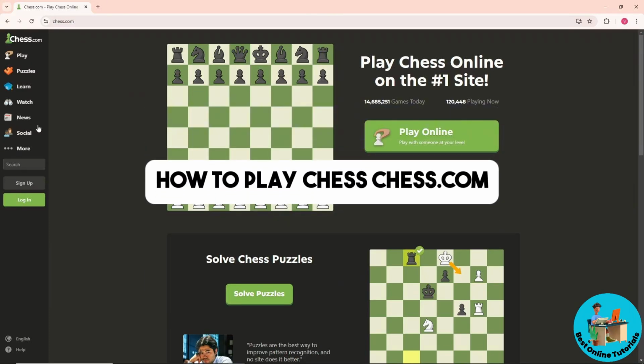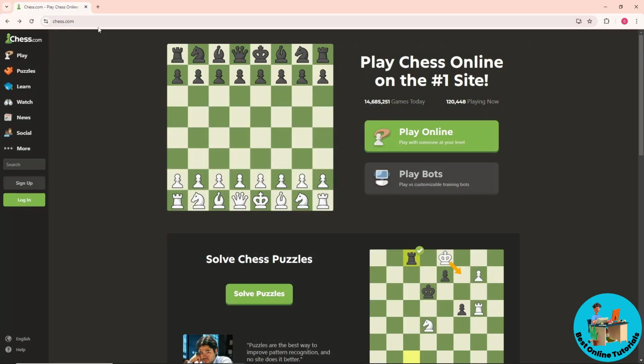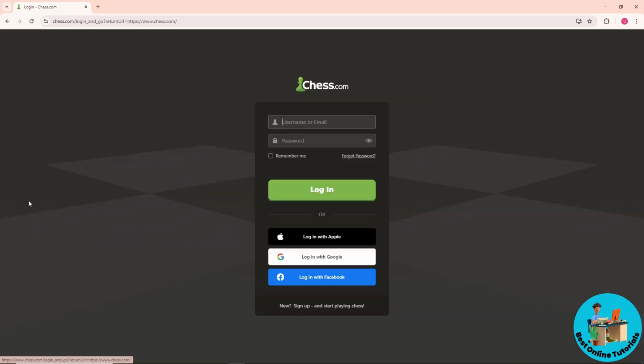This is how to play chess on chess.com. So guys, first thing that you will do is simply go to chess.com, and from here just simply click on login over here. And after that, you will have two options. You can either provide your email or pass manually, or you can just simply continue with Apple, Google, or Facebook. Or if you don't have an account, you can just simply click on sign up over here.